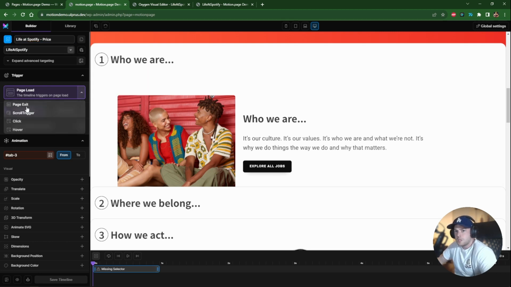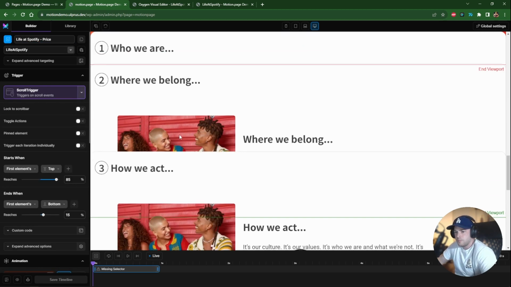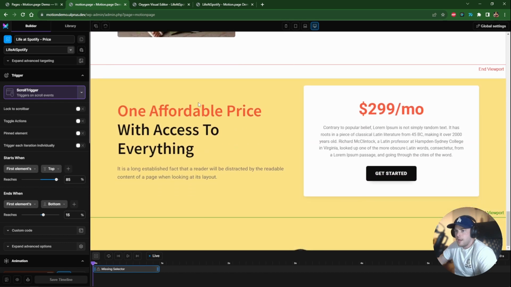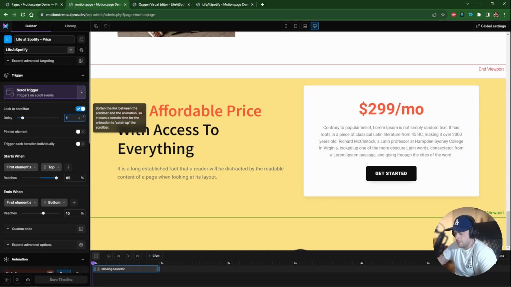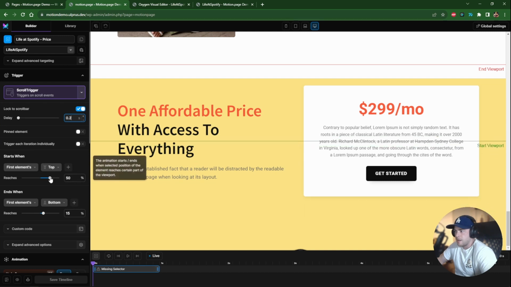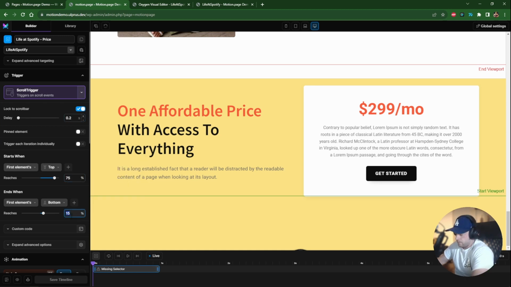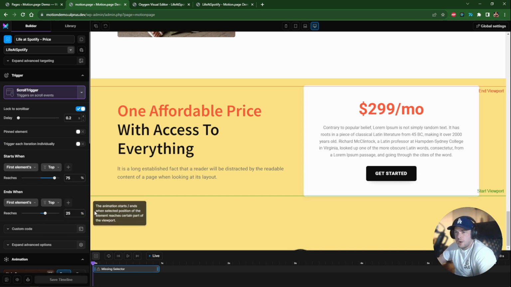Okay, cool. This also wants to be a scroll trigger animation. Now what I'm going to do for this one is lock to scroll bar, delay, same again, 0.2. This is not going to be a pinned element this time, so no need to worry about that. And then the start and end viewport, I just want to bring them a little bit closer together, maybe around the center, kind of. So let's do 75 and 25, something like that. I'm going to change this to the top as well.